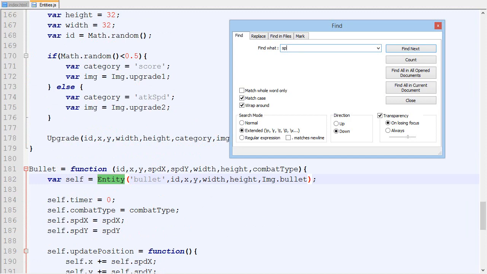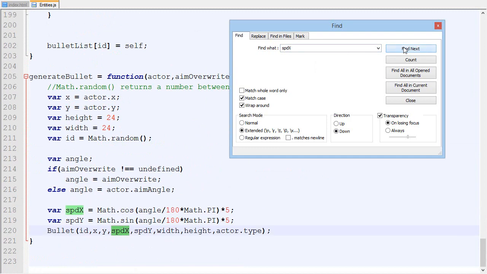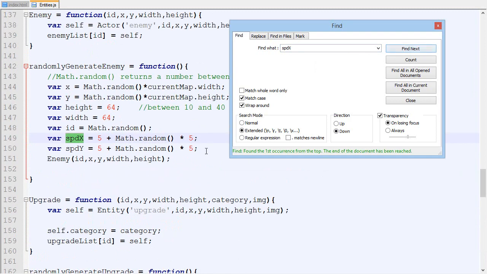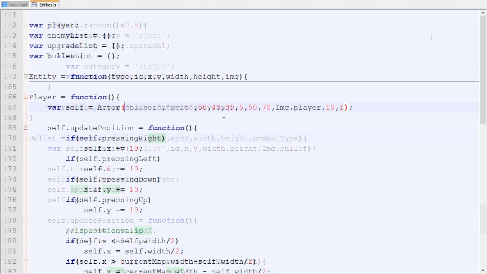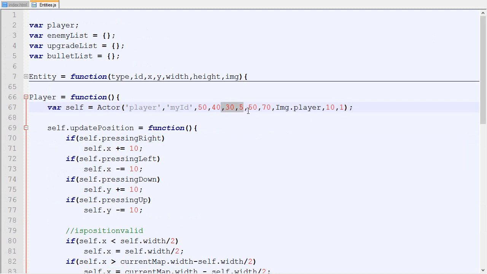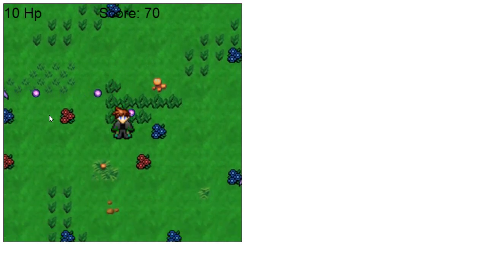Now if we search again for speedX, there should be only speedX in the bullet module. There we go. Okay, randomly generate enemy, we can remove that. And there we go, only for the bullets. The final step is to remove that part which represents the speedX and speedY of the player, and let's just test if everything works. As you can see, everything still works.